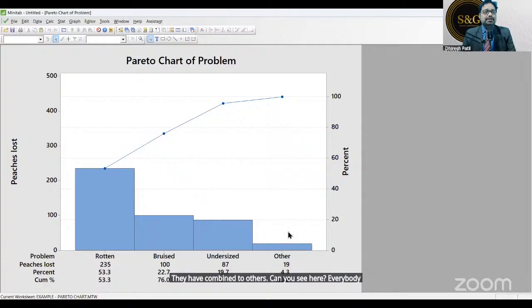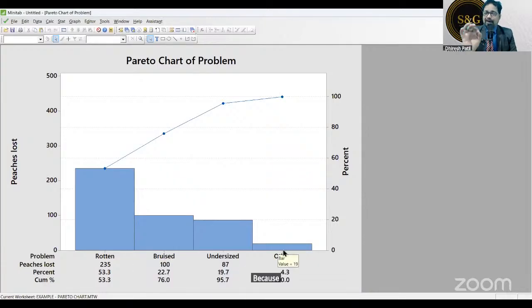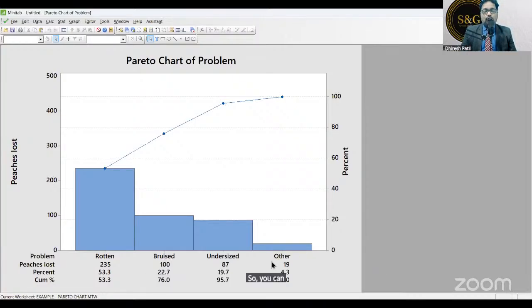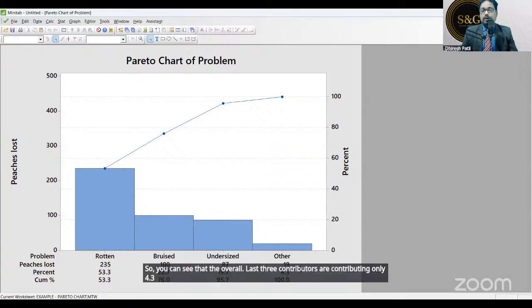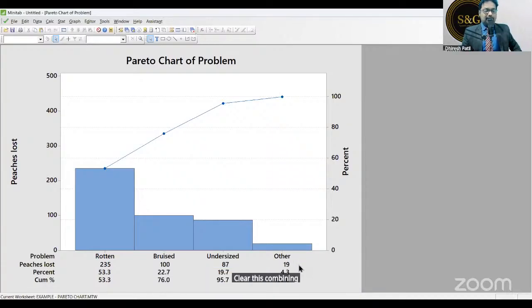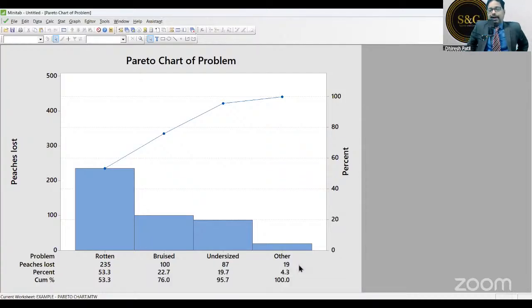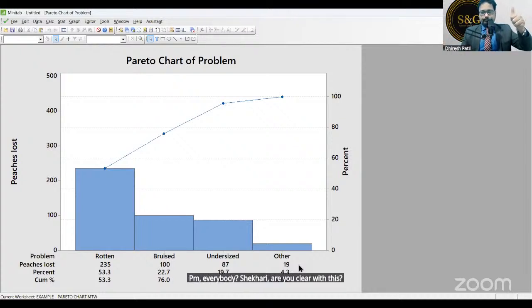Everybody, have you understood this? Because they are very insignificant contributors, not contributing heavily. You can see that the last 3 contributors are contributing only 4.3%. Clear this combining of 95%? Just type yes in the chat box. Clear, everybody? Shekharji, are you clear with this combining case? Very good, very good. Super.